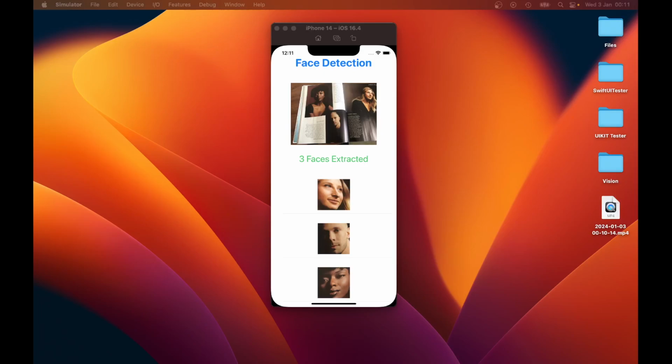In this tutorial, we'll be using Vision to extract faces from an image and include the extracted faces within a list. As you can see, within this image there are 3 faces, and each face has been extracted and displayed within this list here. So this is what we'll be doing in the tutorial today.